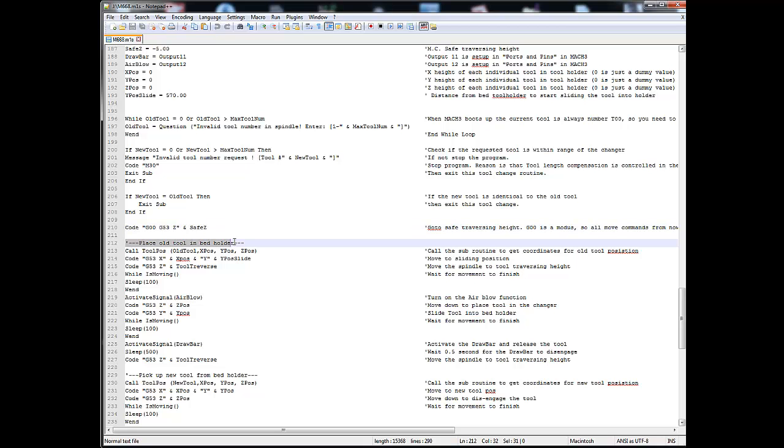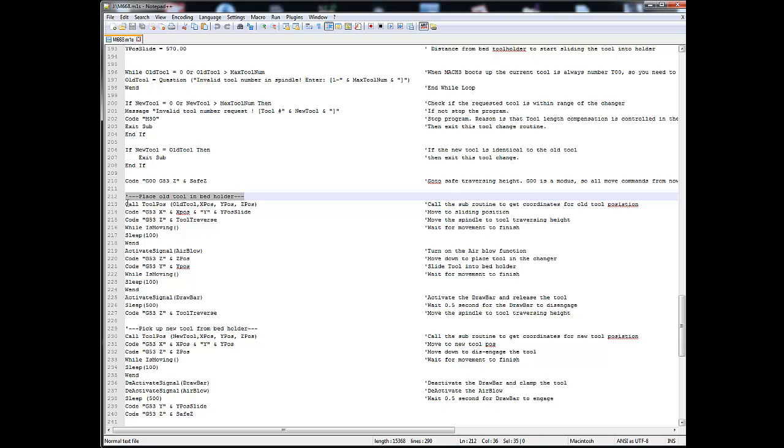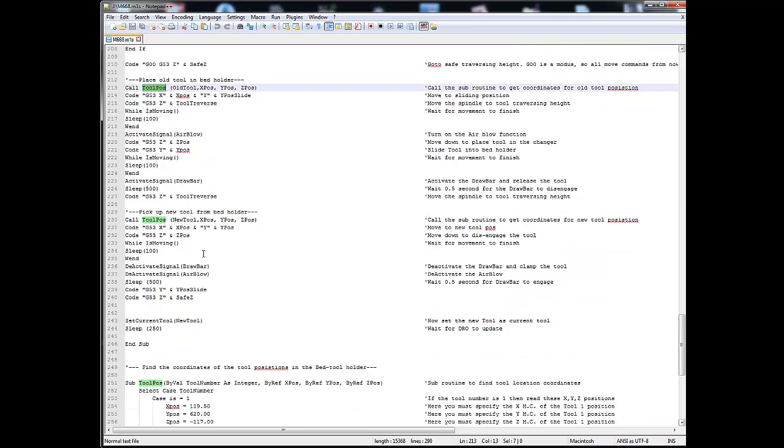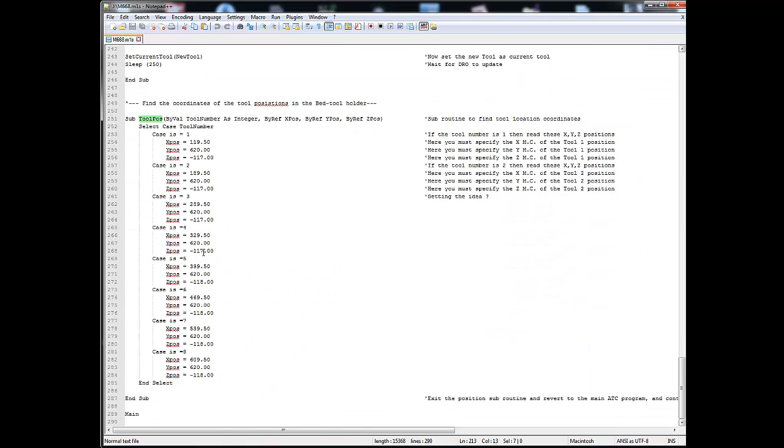So now we need to place the old tool in the bed holder. And to find out where that tool is placed, I'll call yet a new subroutine to get the position. And here I call the subroutine tool position, and I'll need to call it with the variables of the old tool, the X position, the Y position, and C position. So let's go to the tool position program, and that is coming here.